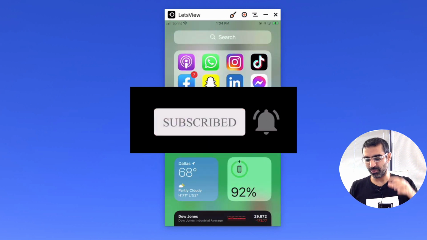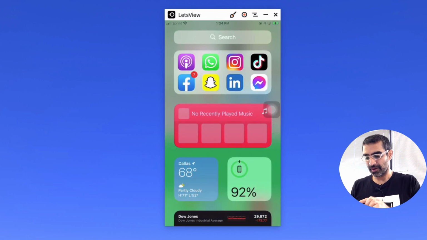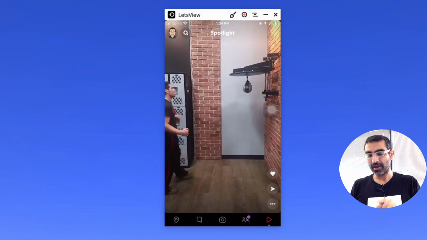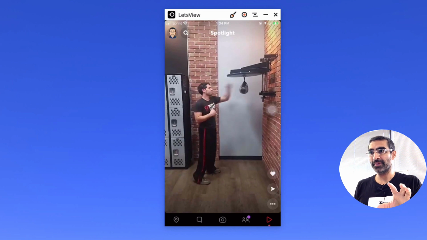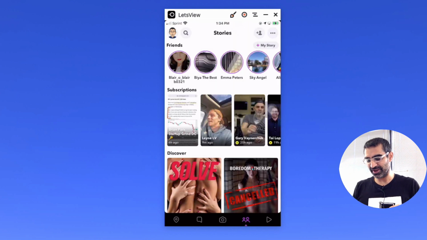All right, now let's jump right into this. They're calling it Spotlight. So let's go to Snapchat. And first thing you want to do is obviously update your app from your app store. So make sure you get this feature because it's pretty recent.